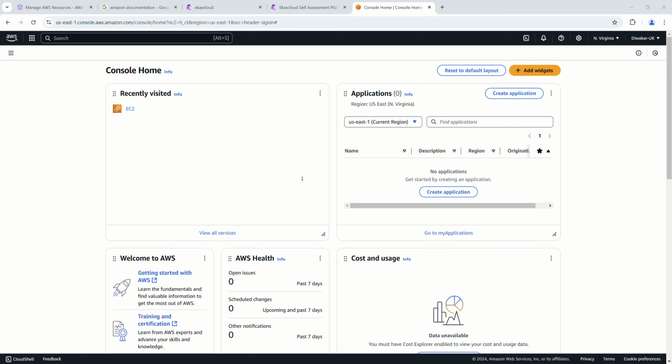So I've already logged into my account, and I've selected the region US East 1, in this case, North Virginia. I've selected North Virginia US East and the availability zone as well, right? And I'm inside my EC2 here.